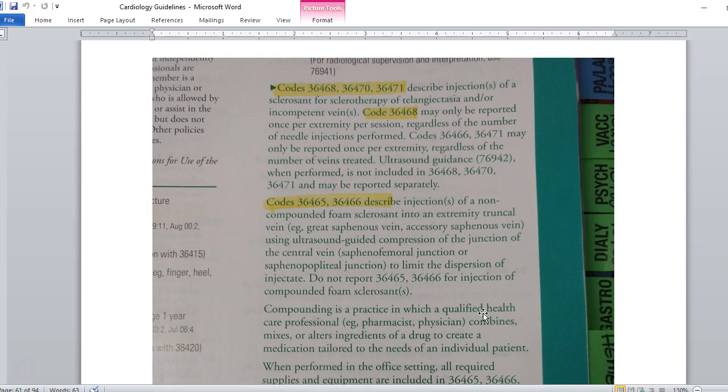Now, code 36465 and 66 describe injections of a non-compound foam sclerosant into an extremity truncal vein, like the greater saphenous or accessory saphenous vein, using ultrasound-guided compression of the junction of the central vein, saphenofemoral junction or saphenopopliteal junction. The limit to the dispersion of the injected. So what they do is they basically close off the vessel after they have injected in this foam, so it doesn't go all over. It stays in that vessel so that it can work its magic by trying to break down the particles that are inside that vessel.